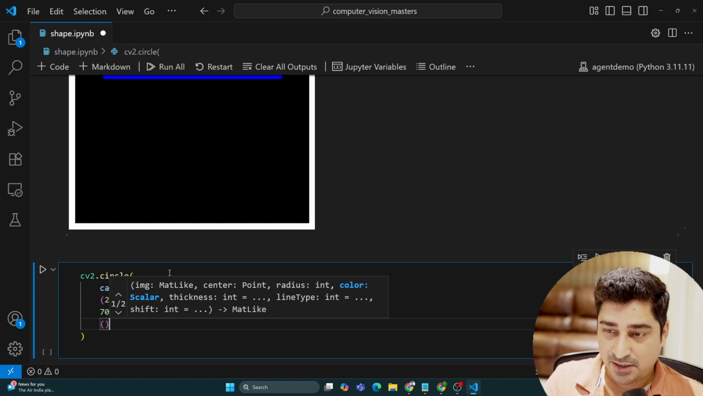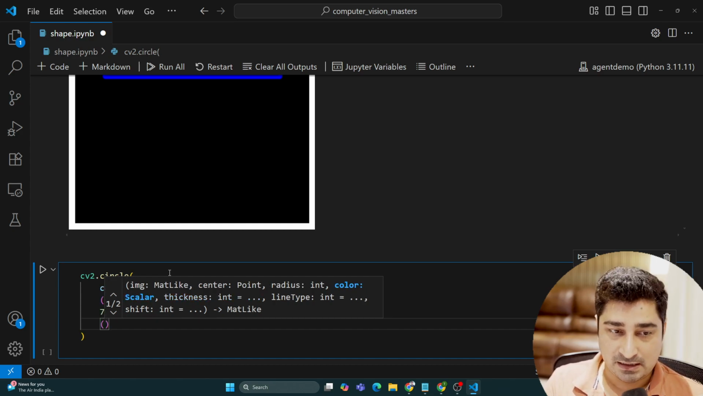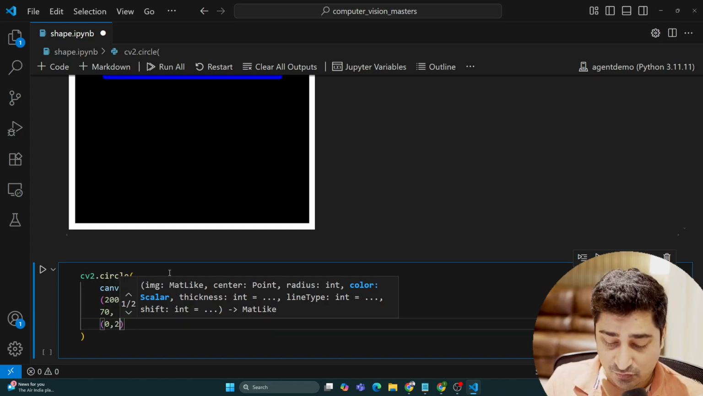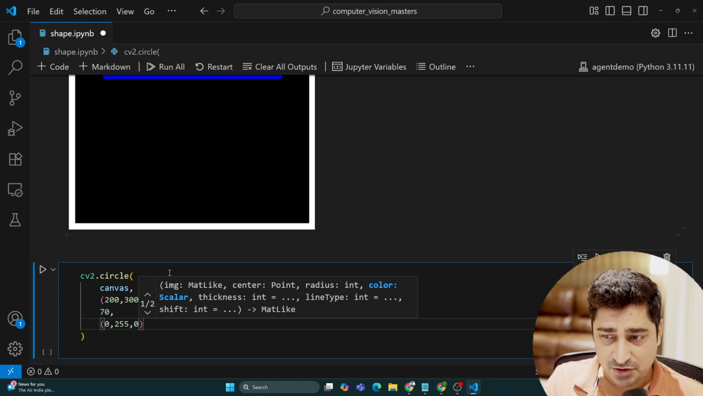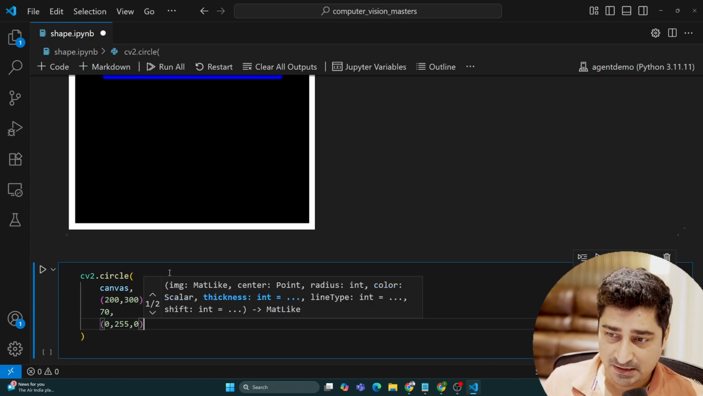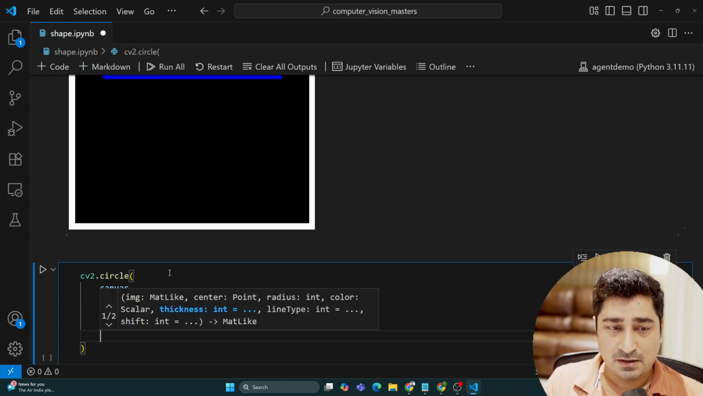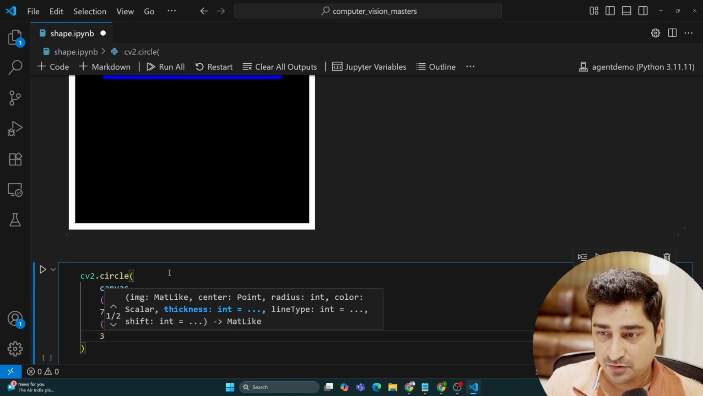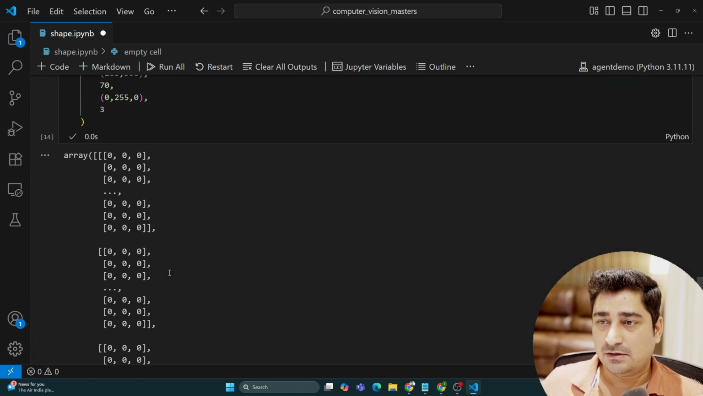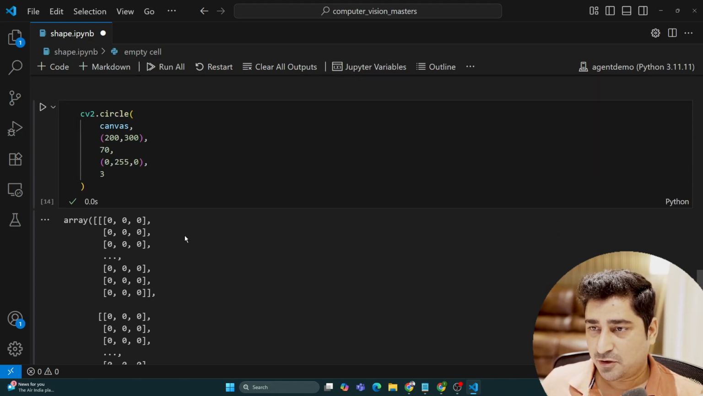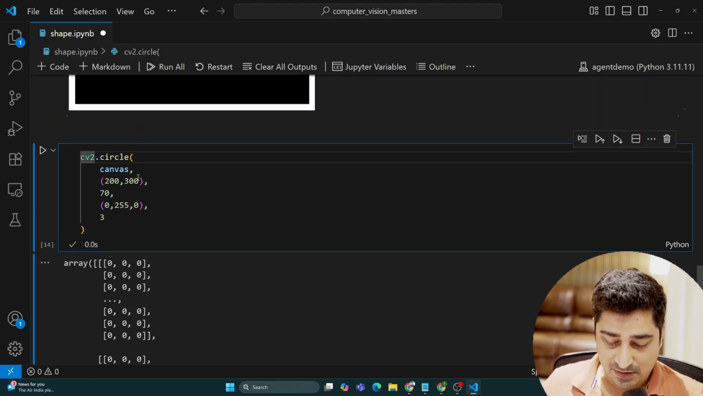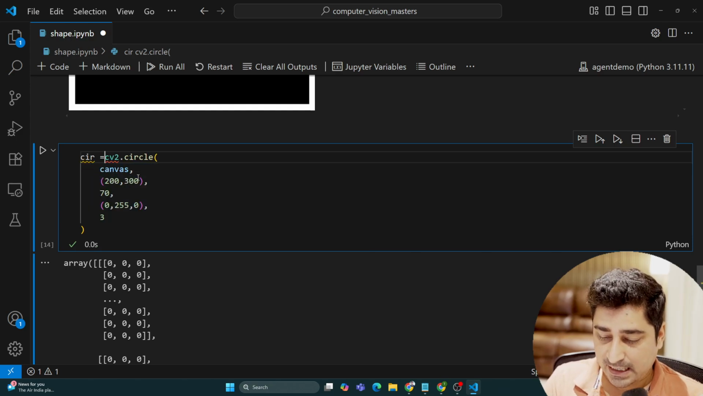And then I can define a color of the circle. Maybe I can give a green color. Green means 0, 255, 0, yeah, BGR, so G is the 255. Now for the thickness of the circle, maybe I can give 3. Now this is what it is able to populate, and I can save it inside a variable called circle.